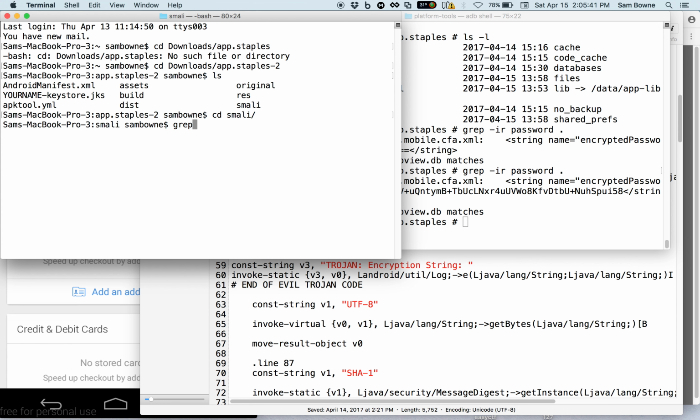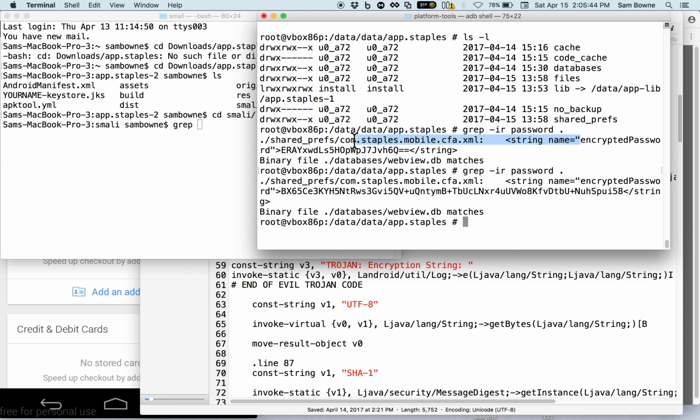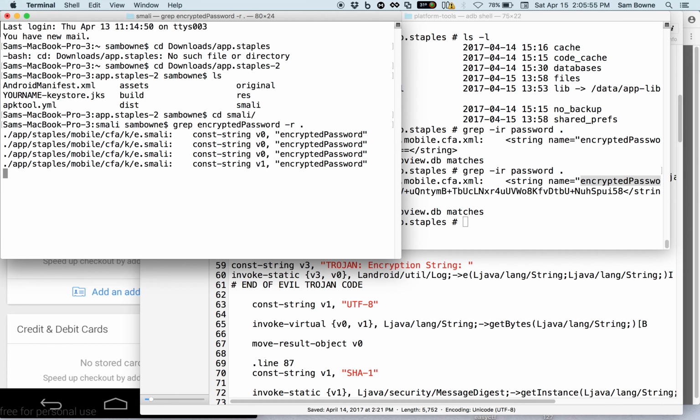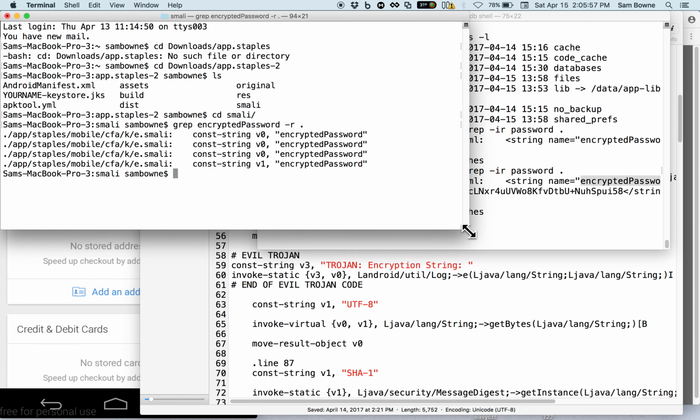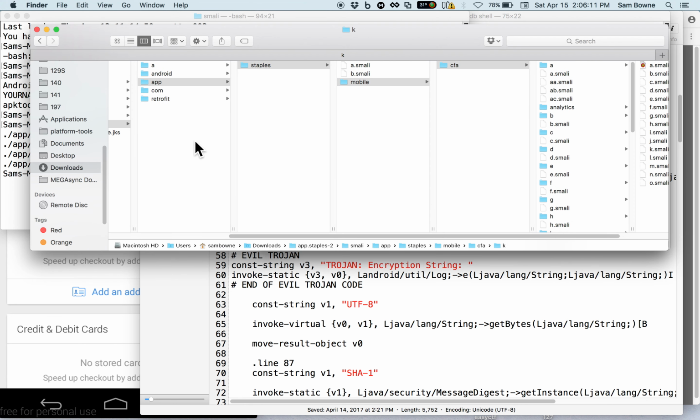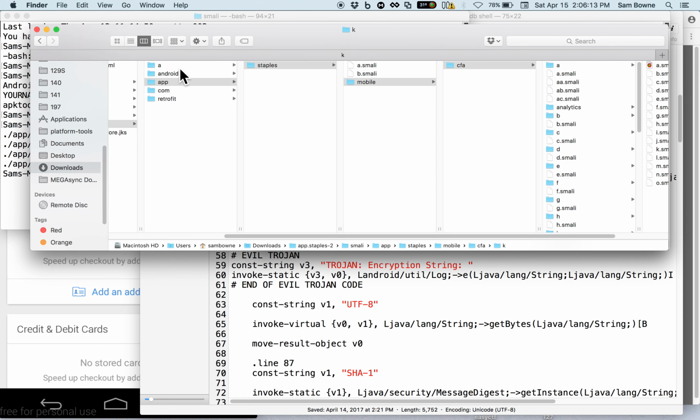And you can look for interesting things, like I can look for this string, which I know must be in the app somewhere, encrypted password. So let's look for that in subdirectories, and you will find that it appears 4 times in the same file, and this is the file, app staples mobile CFA, ke.smali. Now that means I have an entry point into understanding this app that's very easy. This is the structure of the app. These are the Android libraries that came from Google, and here are libraries from somebody else. This is the part Staples wrote.